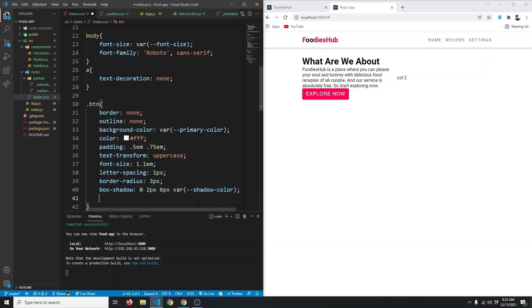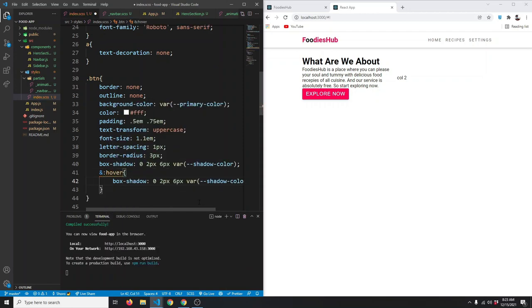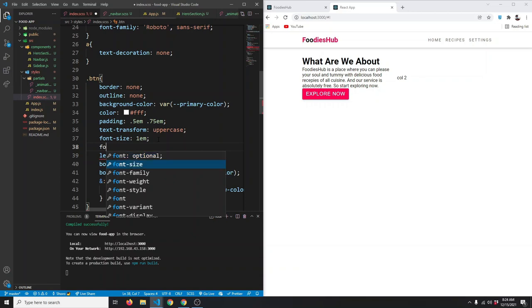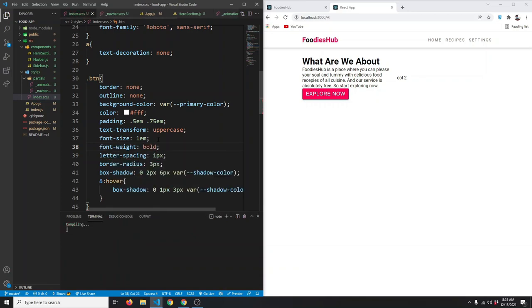And we're going to say and hover. So when we hover on our button, the box shadow will be 1 pixel from the Y, and the blur will be, let's say, just 3 pixels. Save it. So when we hover on them, we can barely see our shadow. Okay, let's try and make it 1 pixel and font weight bold. So font-weight bold, save. And yeah, I think this looks better.